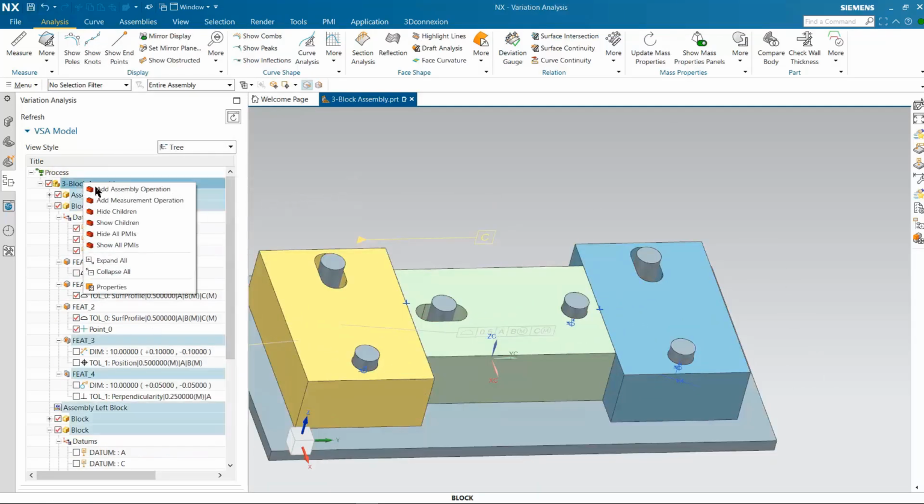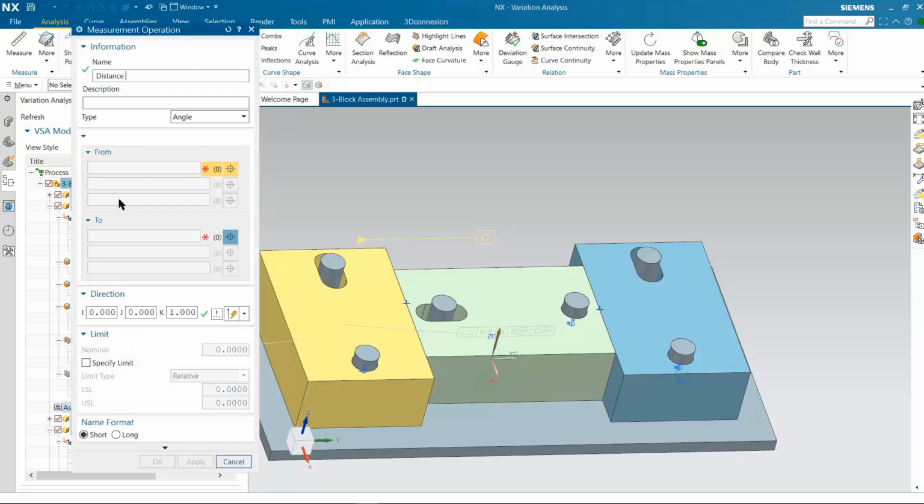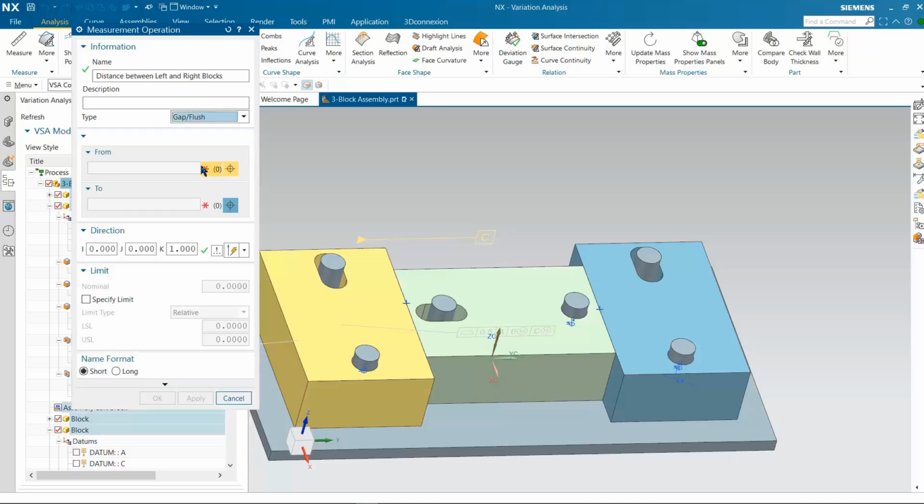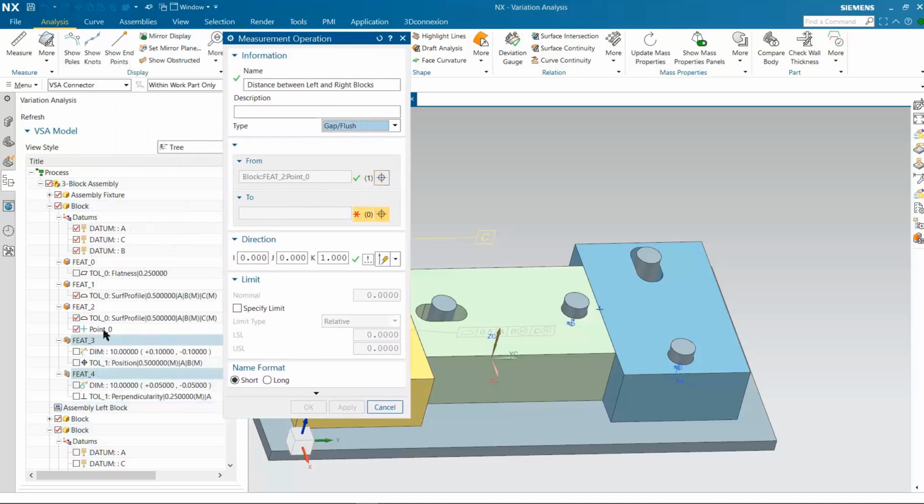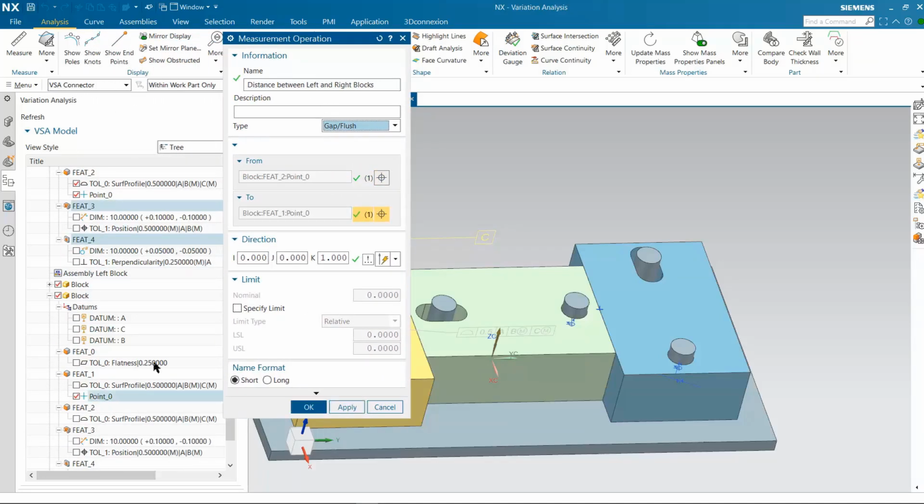Now, right-click the assembly node, select Add Measurement Operation to open the dialog. First of all, let's give a name to this operation. Here you can see a list of measurement types available in NX VSA. We are still adding more to the list. We are going to use the gap flush measurement for this one. Let's pick the first inspection point and then the next one.